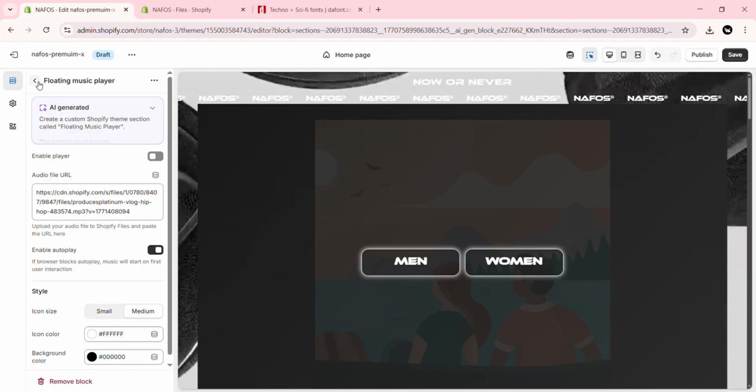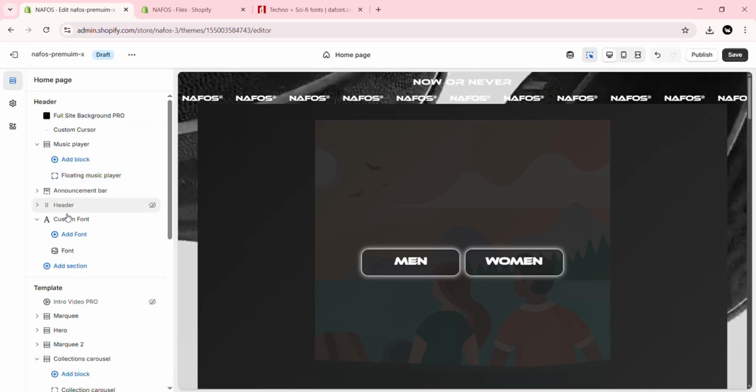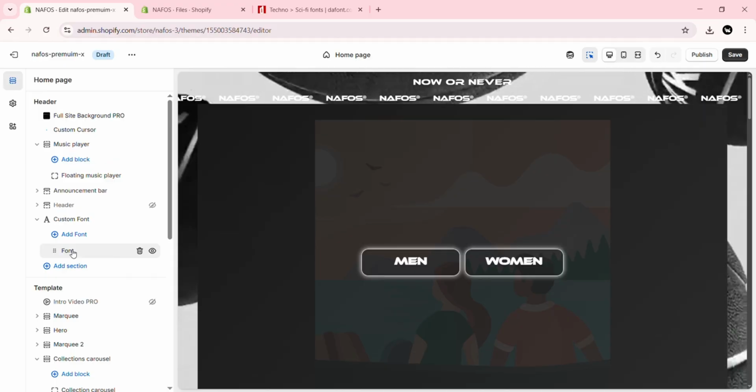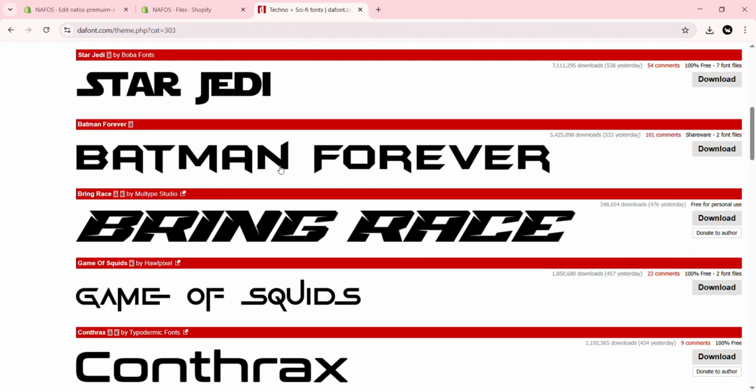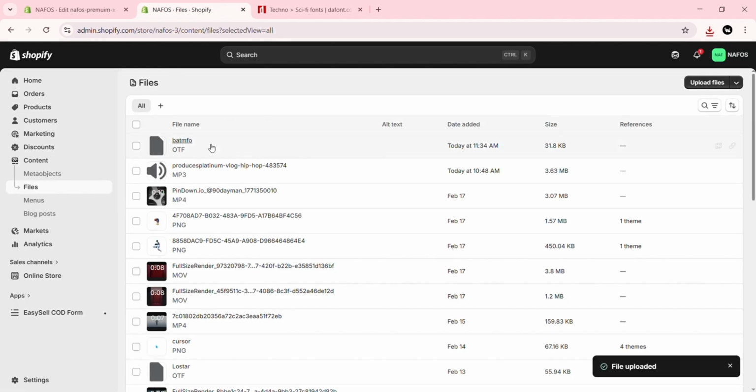Now let's move on to Custom Font. Select the Custom Font section, then the Font section. To choose and download a font, you can go to this website, dafont.com, and select the font you want. Then click Download. You must convert it to OTF for it to work on this site. Then click Upload File and choose your font OTF file. Then copy the file link.